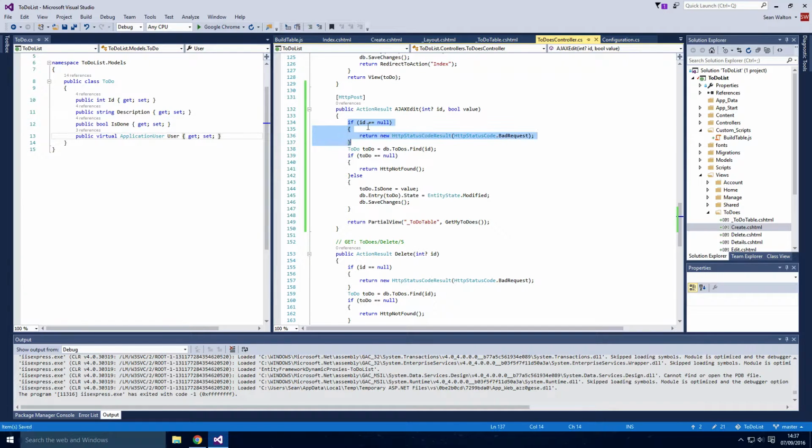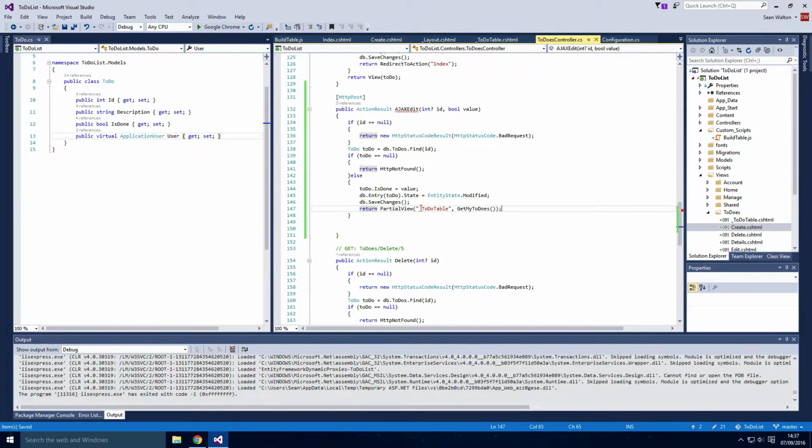So we check to see if the ID is even there. If it is, we find the to-do with that ID. If it's null, that means we didn't find it. We return an HTTP not found. Otherwise, in fact, this is returning it, so it will end up in that. Probably we want to do like that. No. Yeah, that's fine. Okay, so this will work. So in the case that it's broken, it'll redirect to an HTTP not found or whatever.